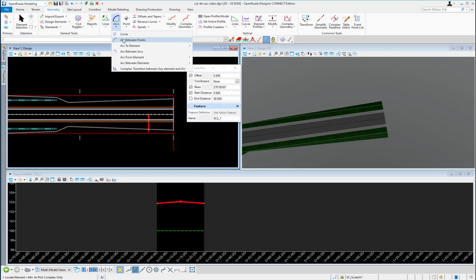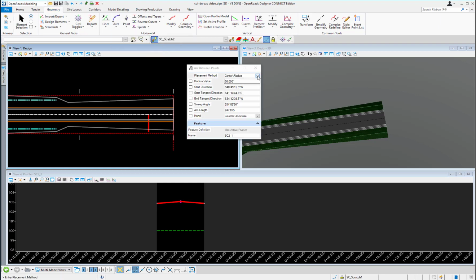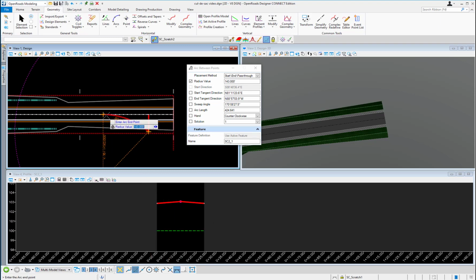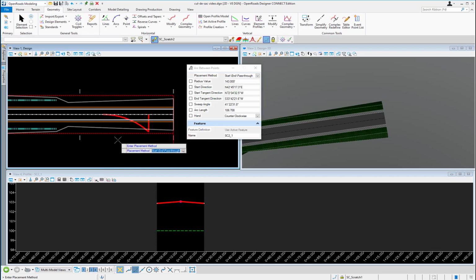Now I'm going to place an arc between points, and I want to set my method here to start and end, pass through. And then I'm going to snap to the end of this line, and I'm going to work backwards. My radius value here is going to be 143 feet. And then for my end point, I'm going to use a tangent snap, make my end point tangent to my center line. And then I'll data point through to place that.